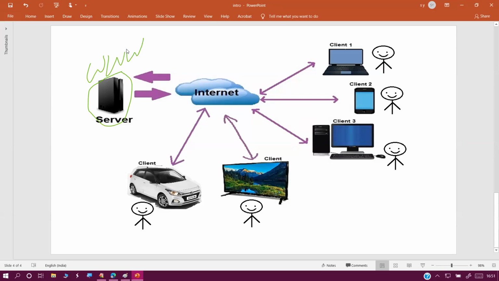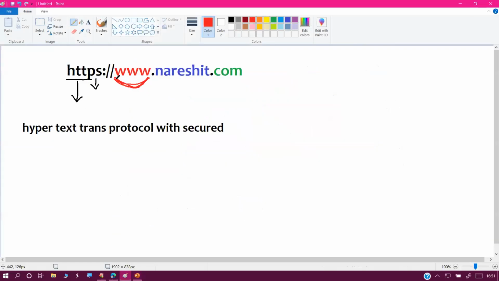So this server is represented with www. Once again, I am saying triple W, World Wide Web. So what is this W, sir? It's a logical name of a server, the main server, which provides the internet services all over the world. The machine providing the internet services all over the world is called the triple W.